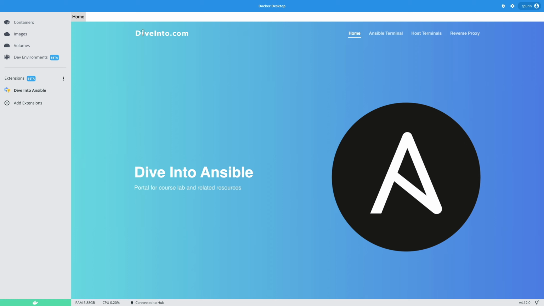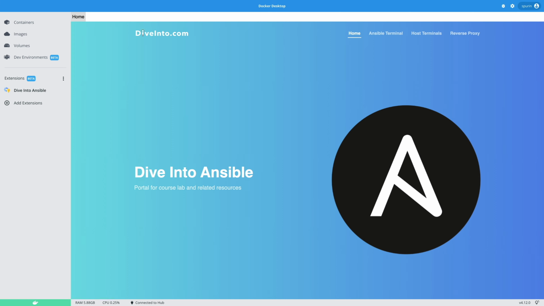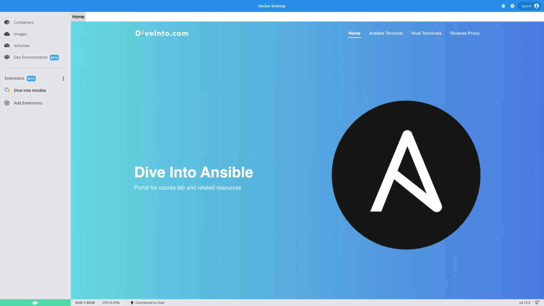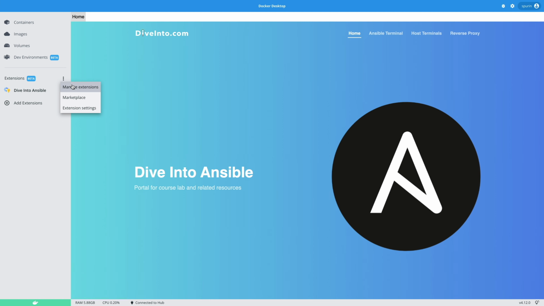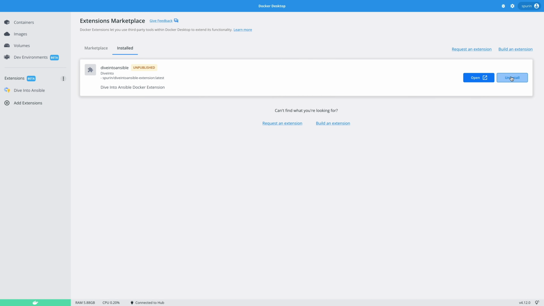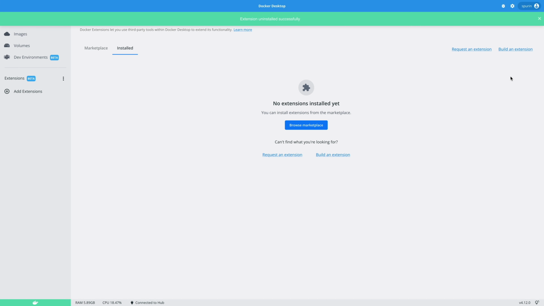Anytime you need to use a quick Ansible environment, you can just go straight into the Docker Desktop extensions pane and access DiveInto Ansible from the left-hand side. And if you wanted to start again, you can just remove the extension and reinstall. I'm just going to go on the side there, manage extensions, and I'm going to uninstall that extension. And just like that, it's gone.